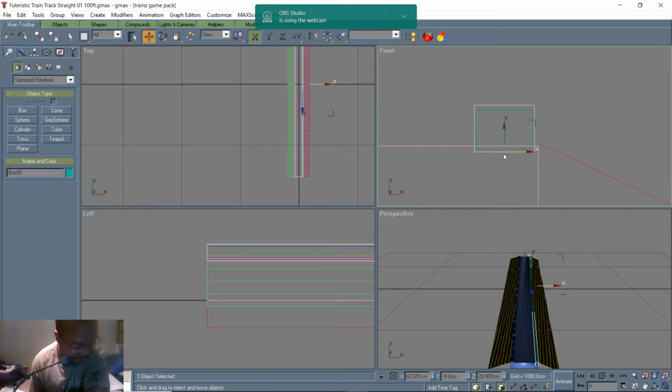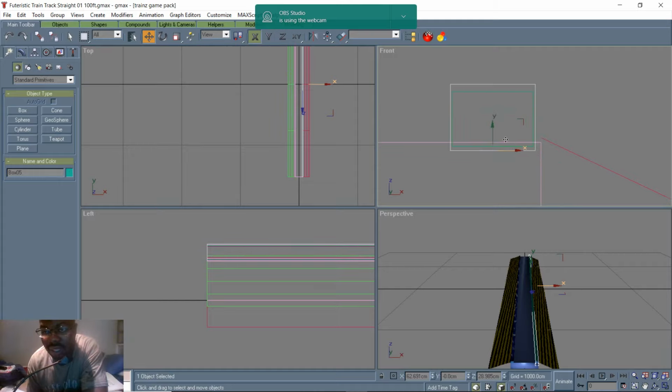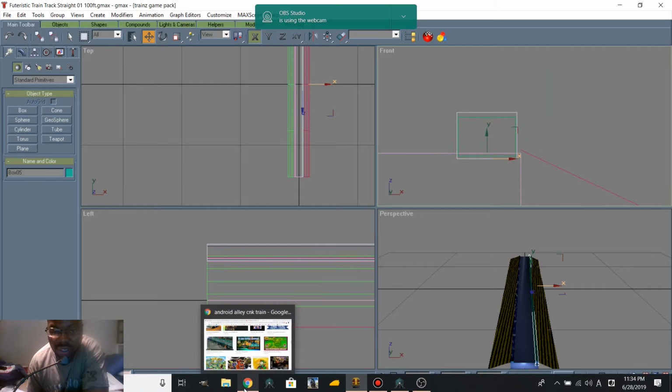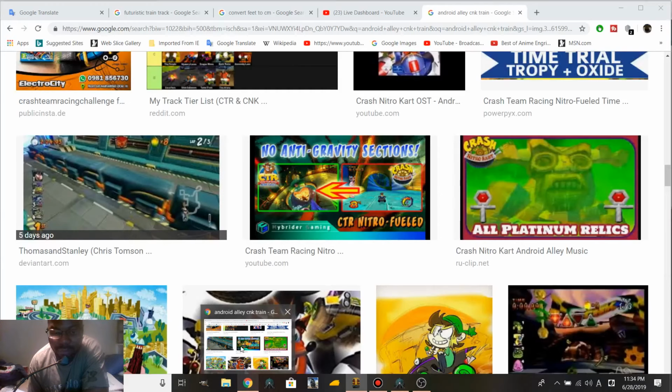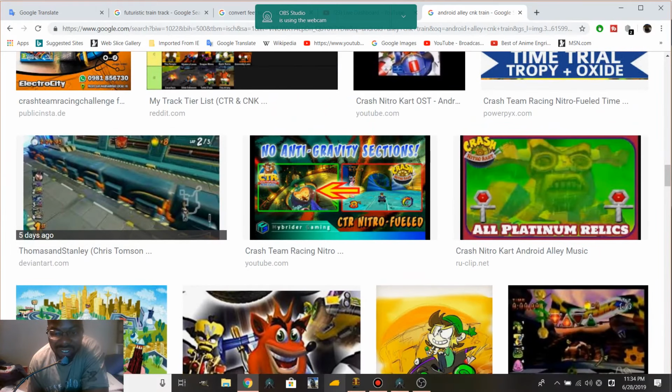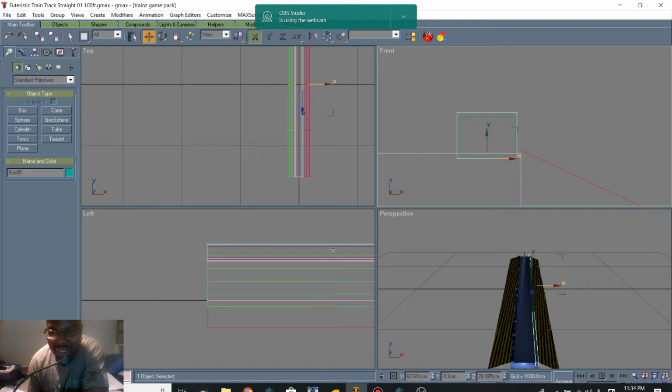Now, I plan to have the train hover over the track, maybe about 3 to 6 inches. The trains in this game appear to be hovering over the track as well. I don't think they have any bogies or anything. So yeah, that actually makes it a lot easier because I don't know how to animate bogies yet.